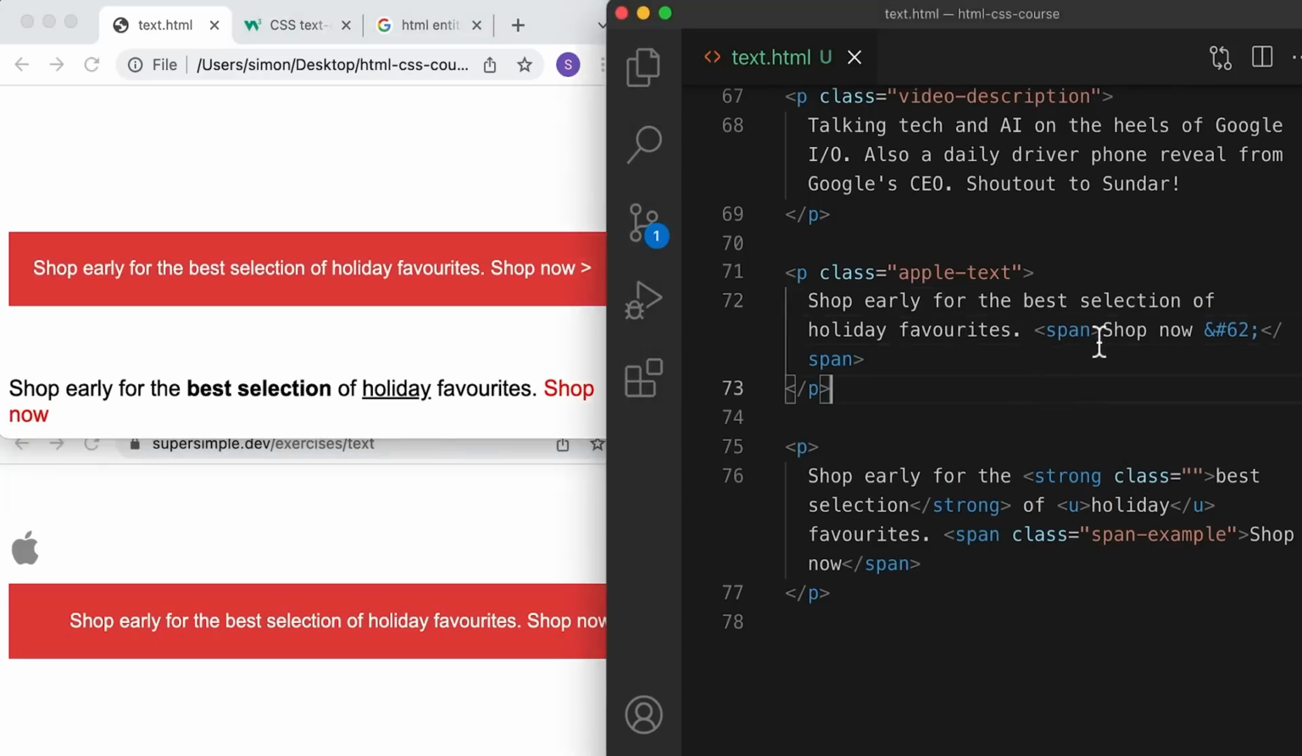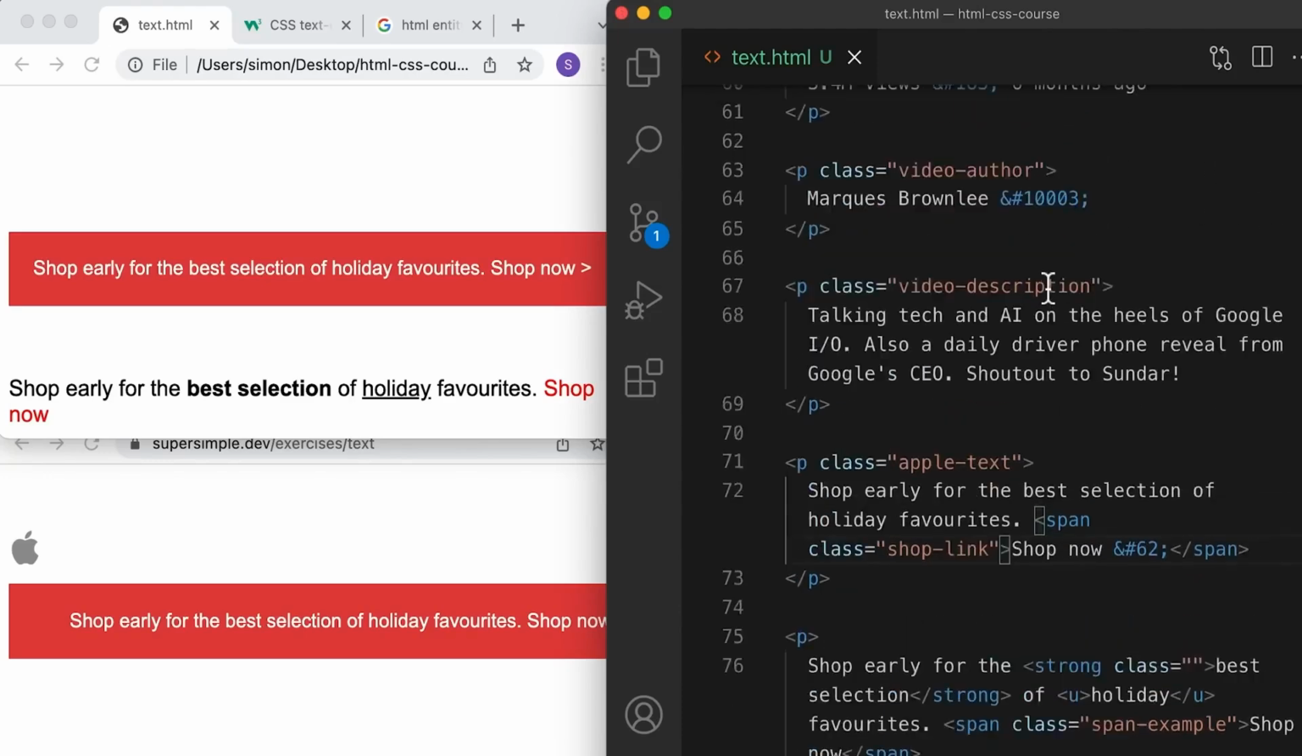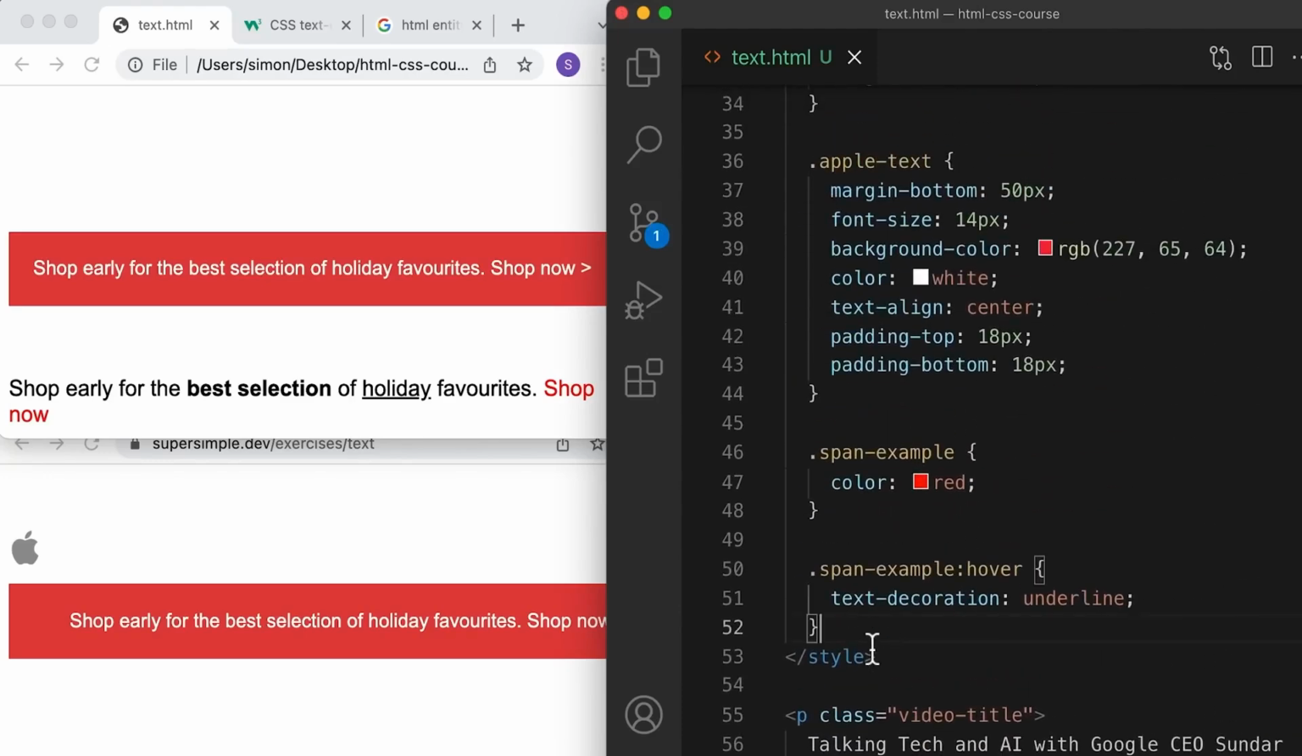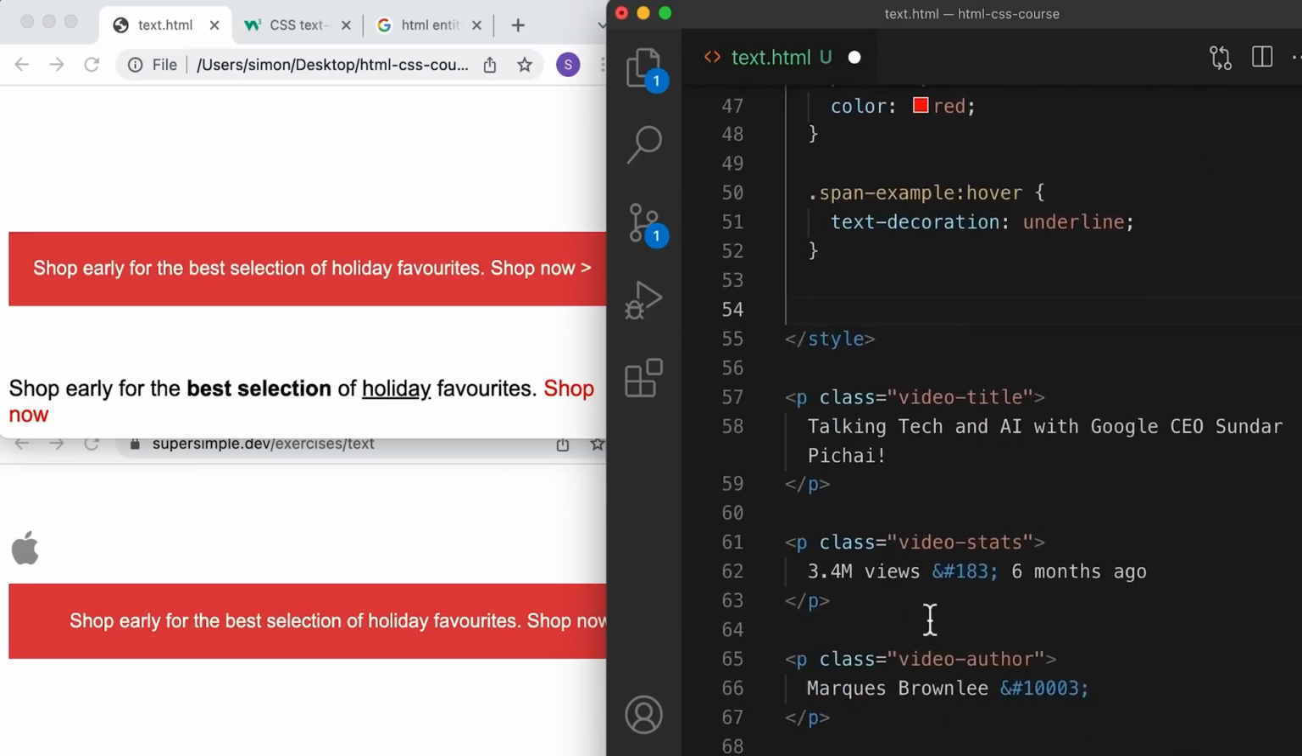And now we're going to style this span. So remember, we're going to give it a class so that we can target it in our CSS. Let's call this the shop-link. Save it and let's go here and we're going to style it now. So shop-link.